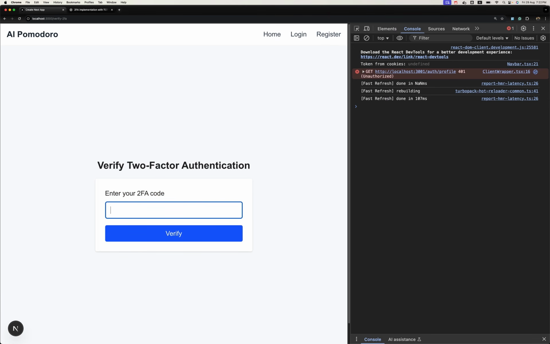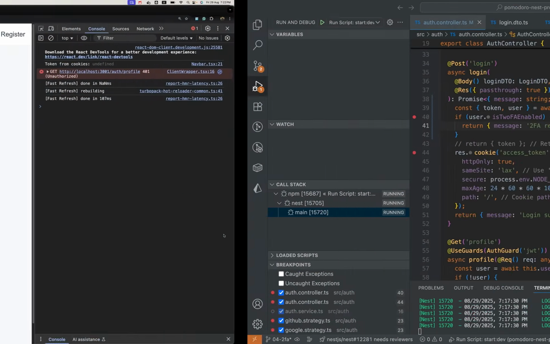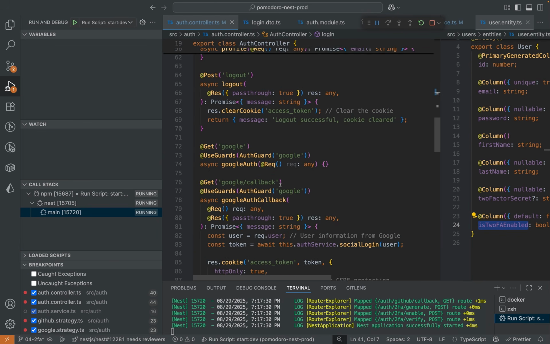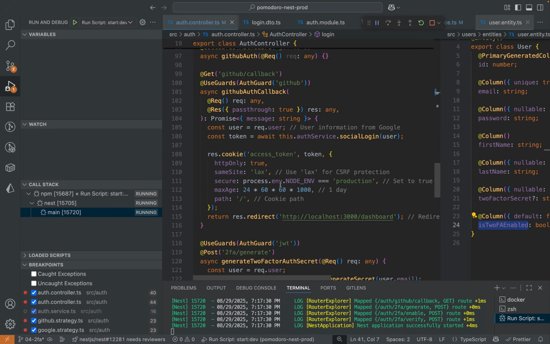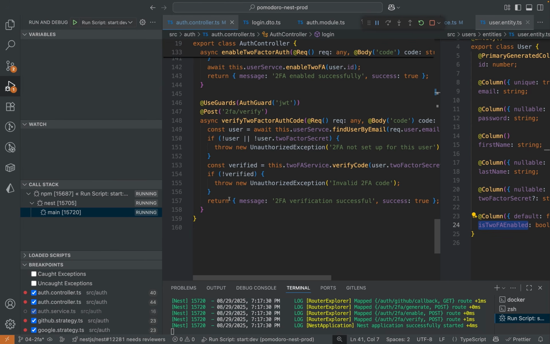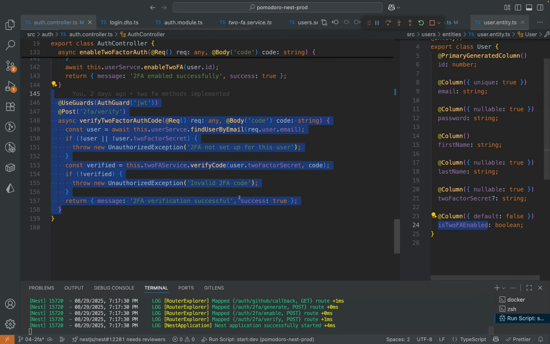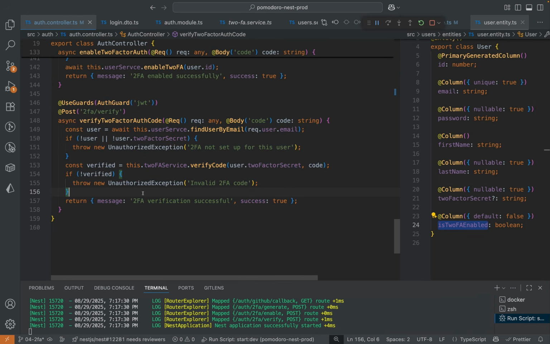So here you will put your code. You can find that code from the Google Authenticator app, and you should put that code, and we will make the verify API request. This one we created, that verify API request. If everything is verified, here we will send cookie based authentication. Basically we will send the JWT in the cookie.